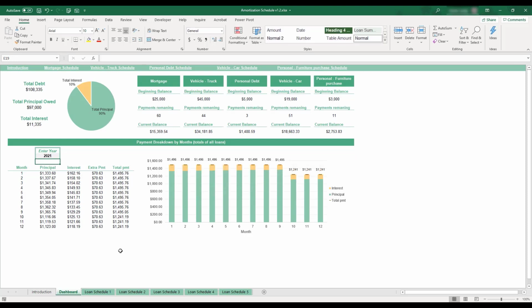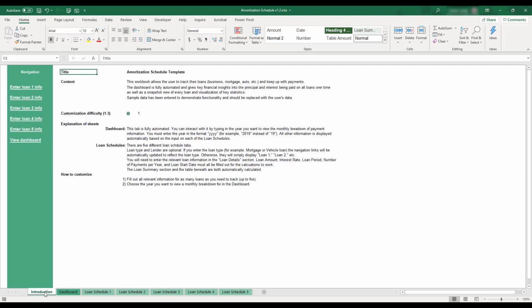This concludes the demonstration of the Amortization Schedule workbook. If you'd like to review any of these instructions, a summary can be found on the Introduction tab located in the bottom left corner of the workbook.